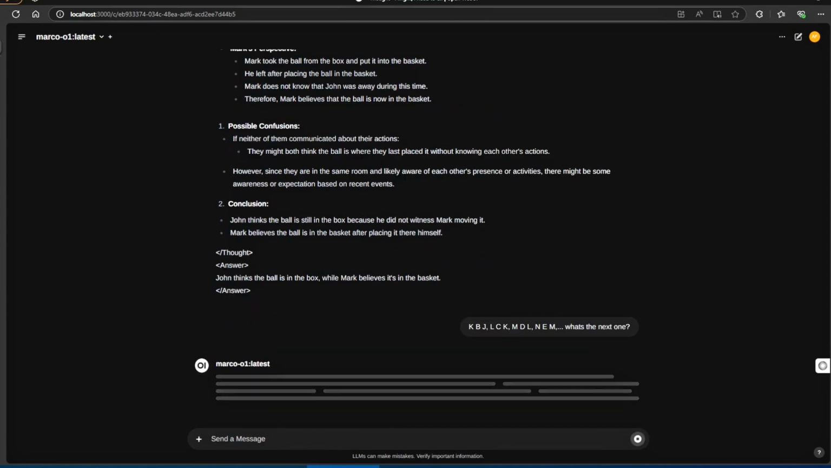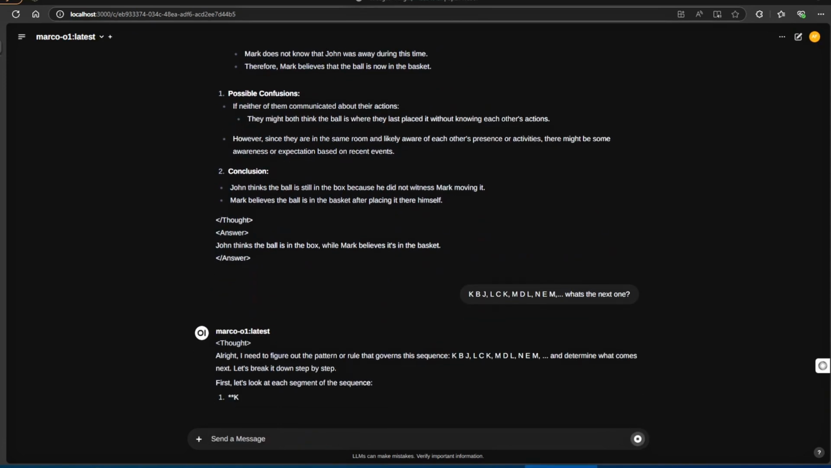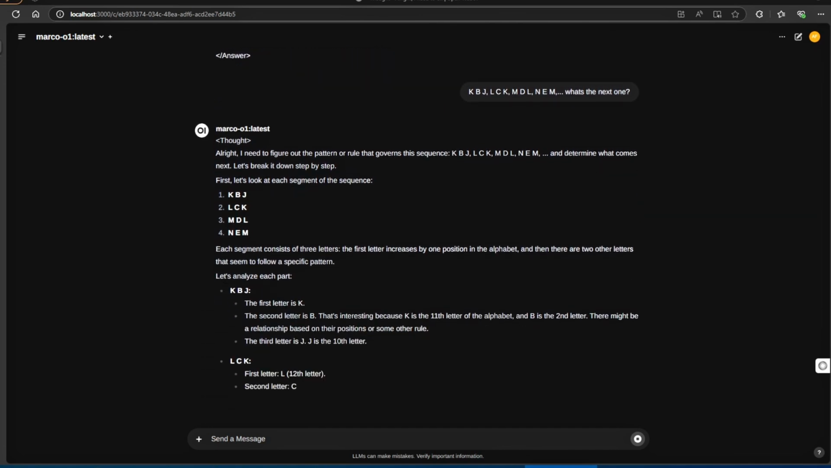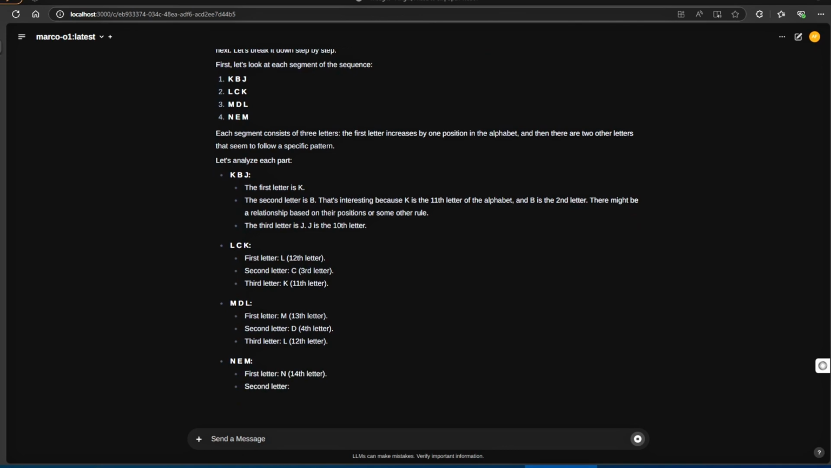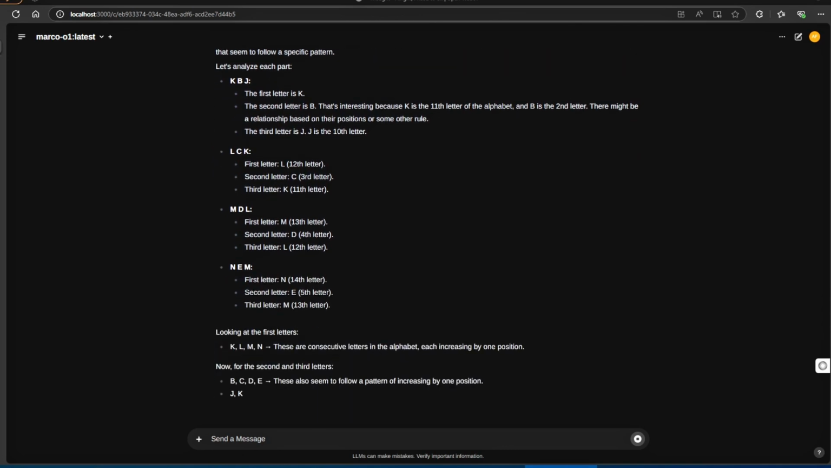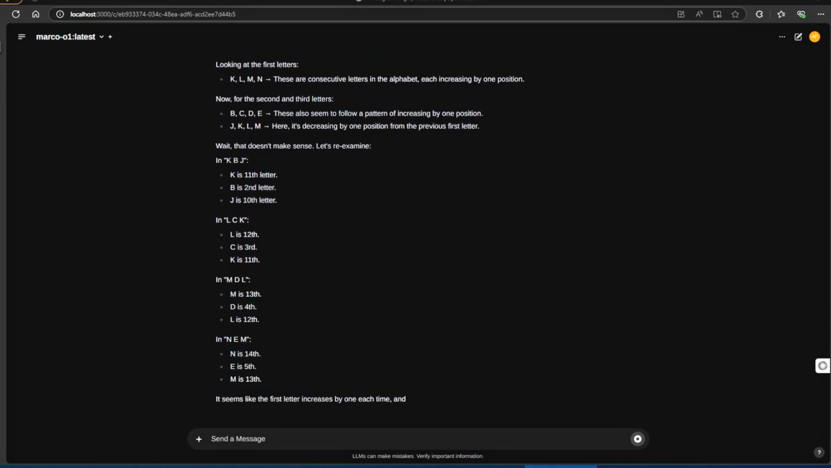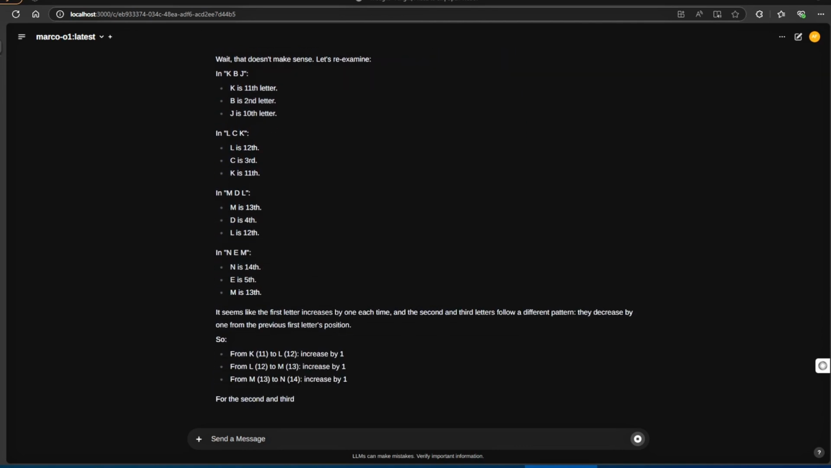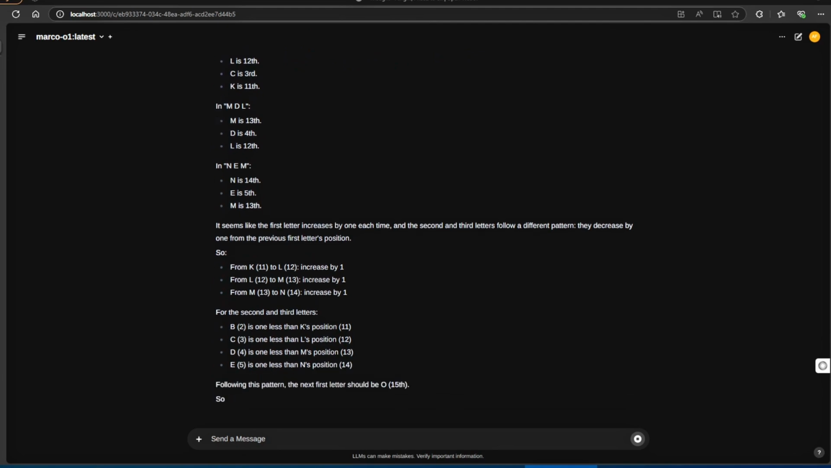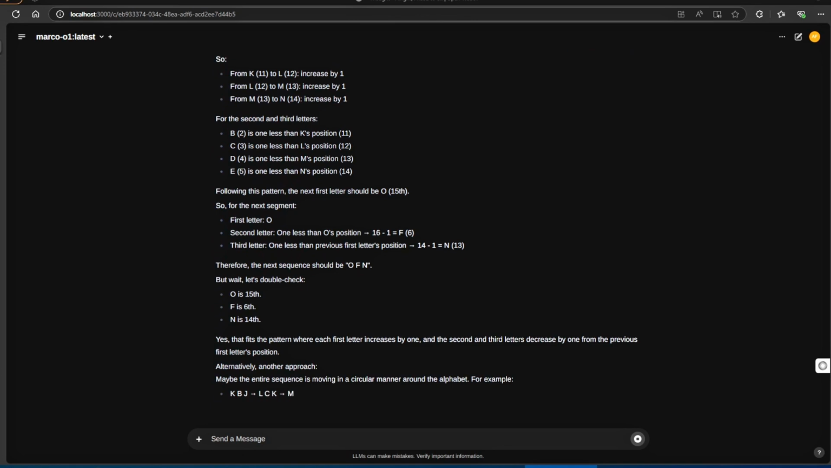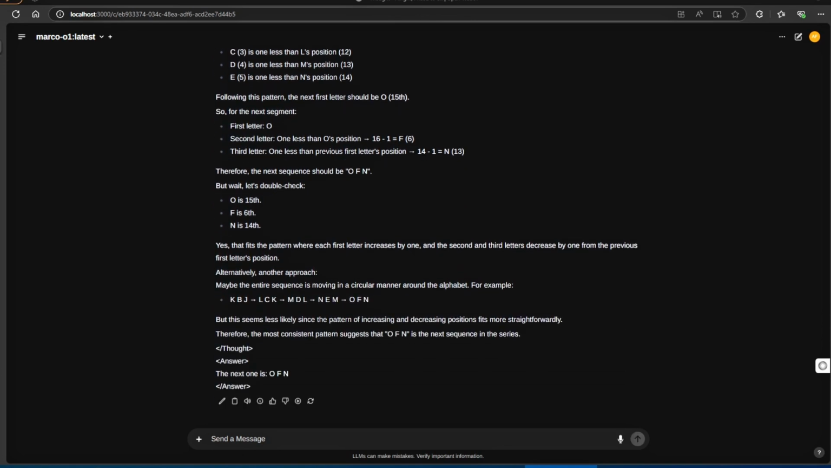Next up, we have a pattern recognition puzzle. We give the model the sequence KBJ, LCK, MDL, and NEM, and ask it what comes next. A lot of open source models struggle with this kind of pattern recognition. That was impressive. The thought process clearly helped, and the model gave us the right answer.